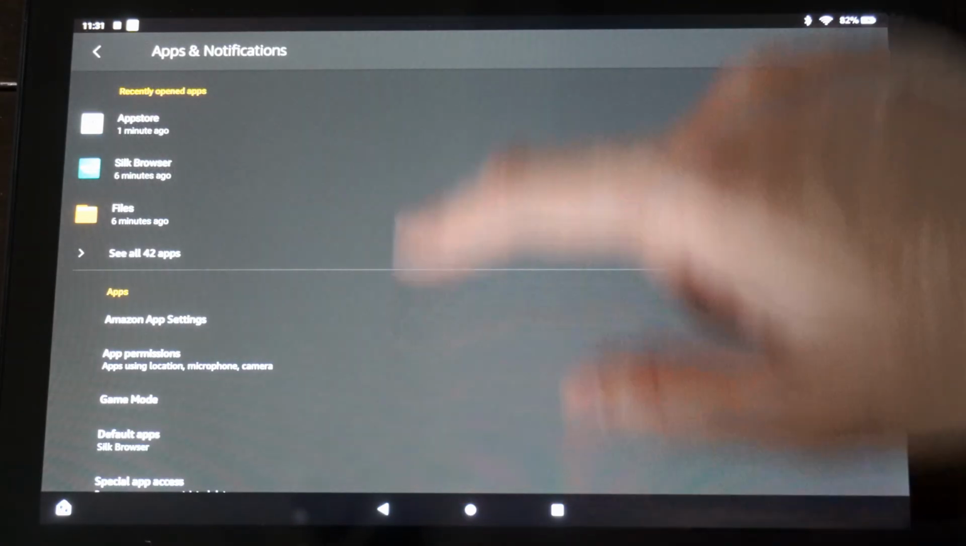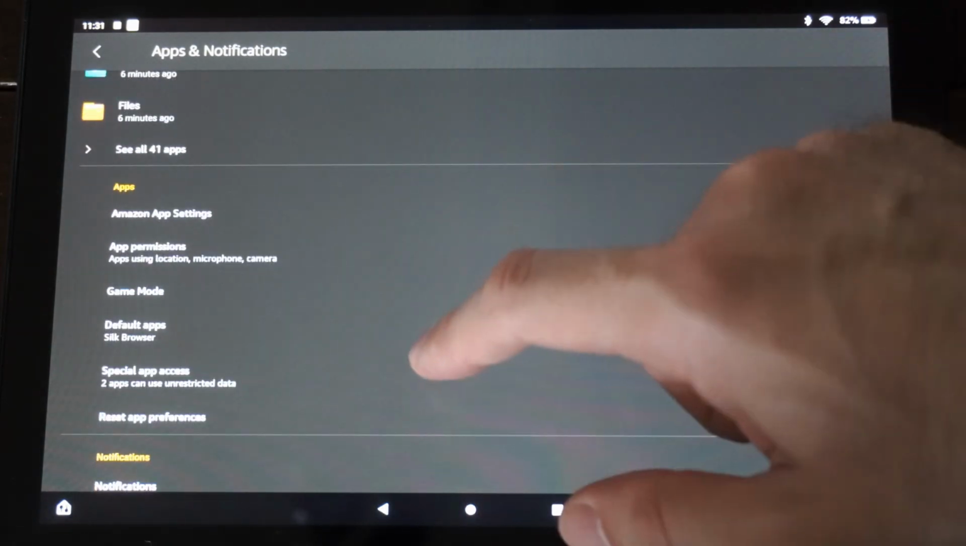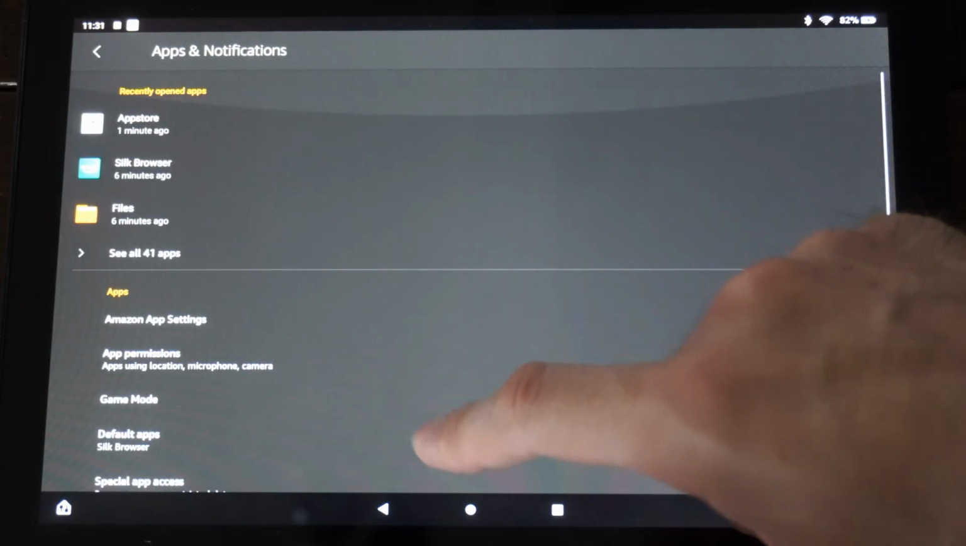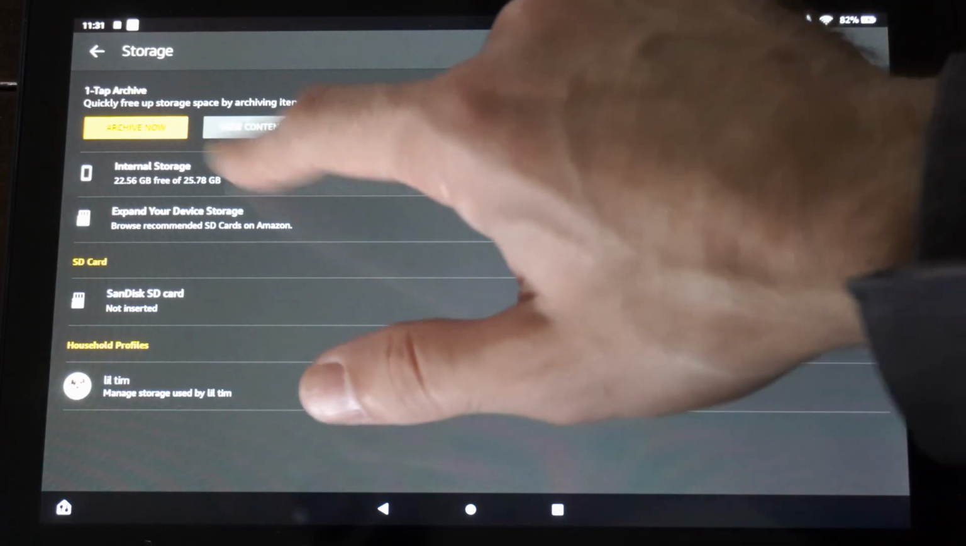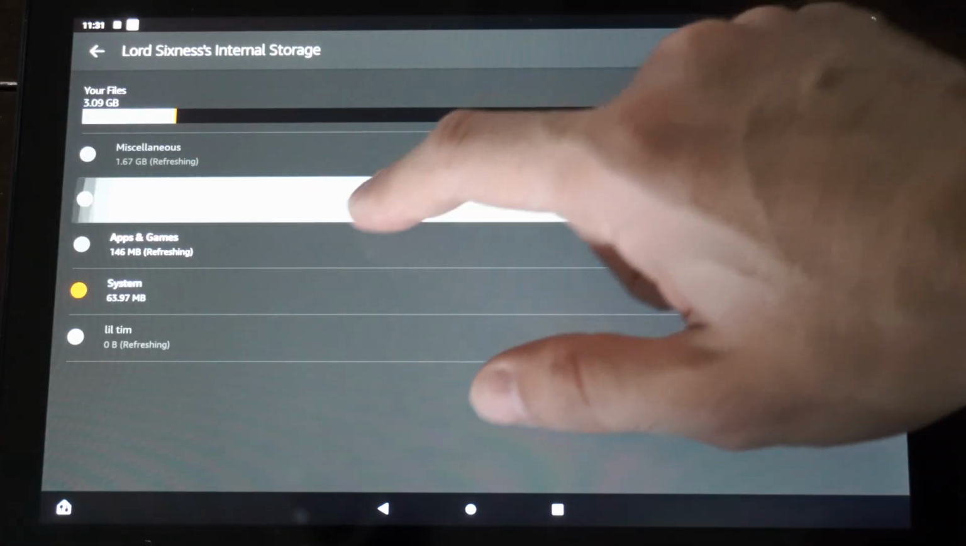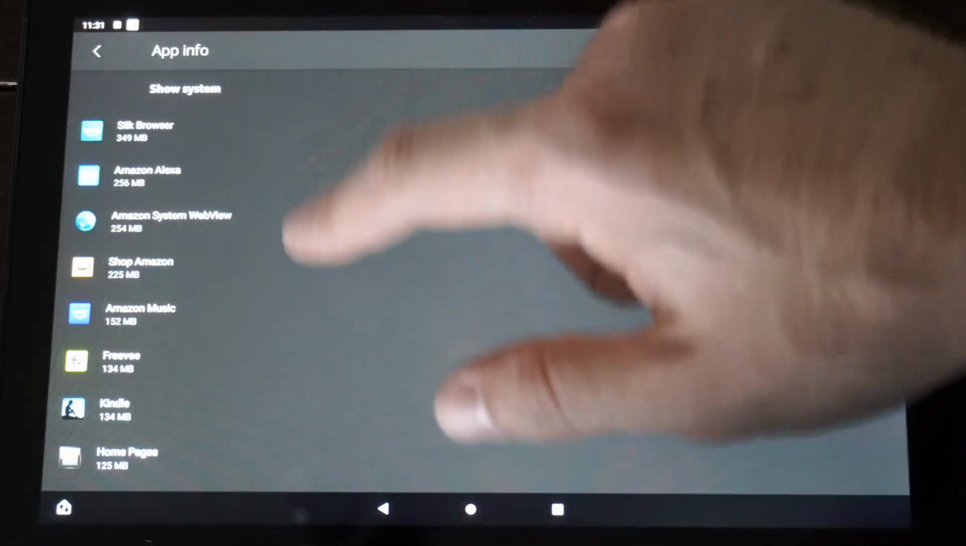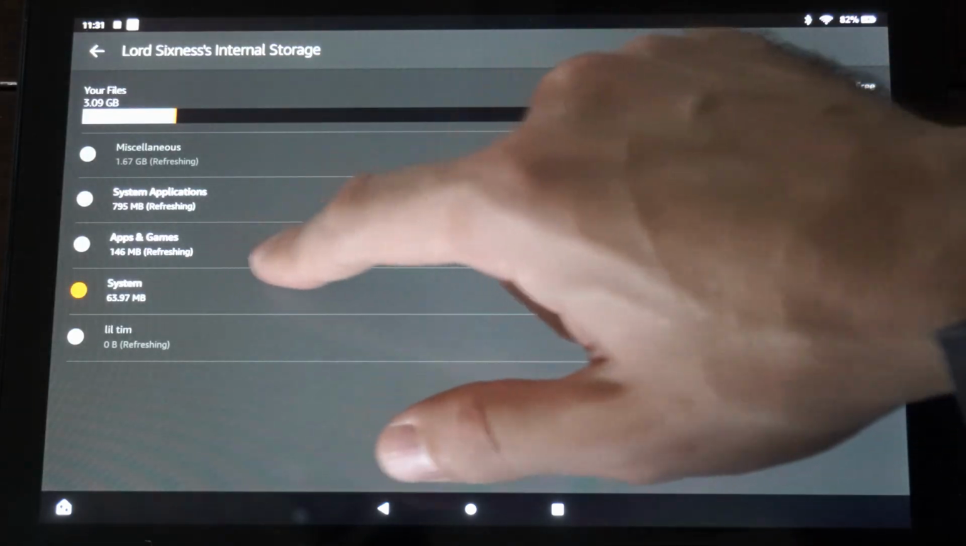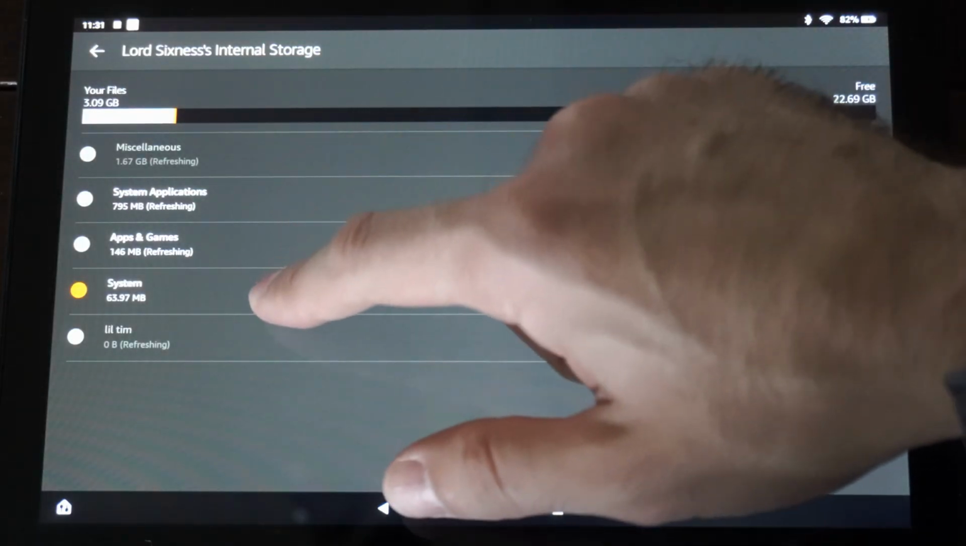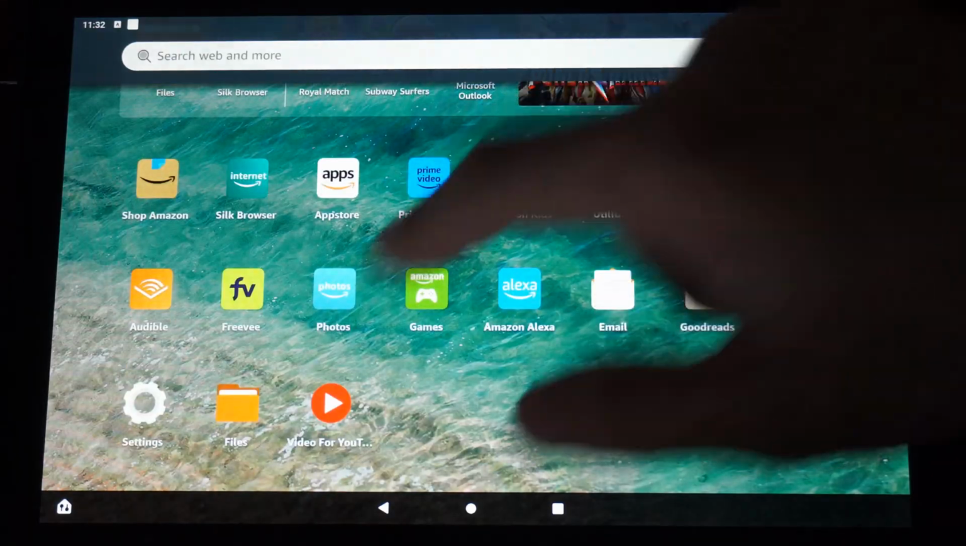Then we can back out of here once we've deleted some applications. And we can go on over to where it says storage. Then we can go to the internal storage right here. And we can see what has taken up the most storage space. So we can see our games and apps right here, system applications. Also, let's go back to the home screen here and go to files.